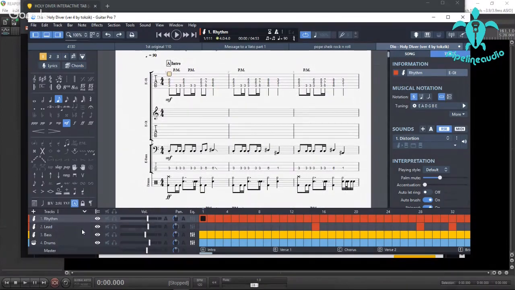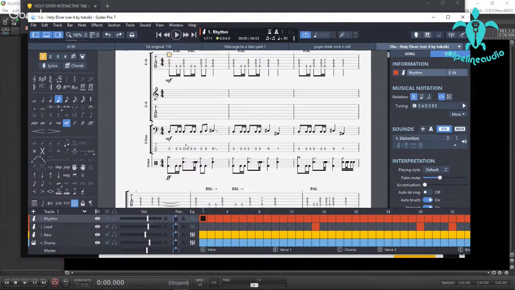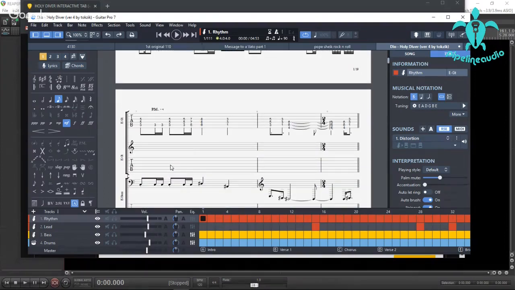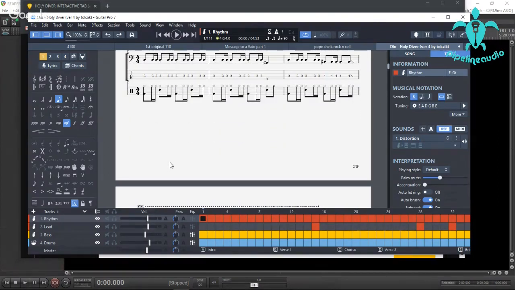Here you are in multi-track view. You can see the bass guitar part. In fact, bass guitar rests for some of this stuff. I really want to play this, but I don't want to get in trouble, so I'm not going to. Here's the drums. You can write your drums out in here.